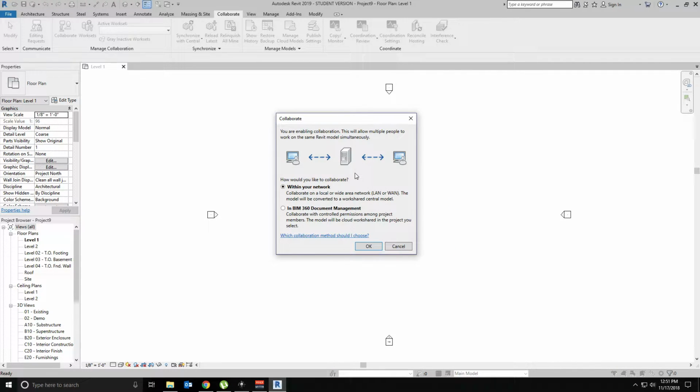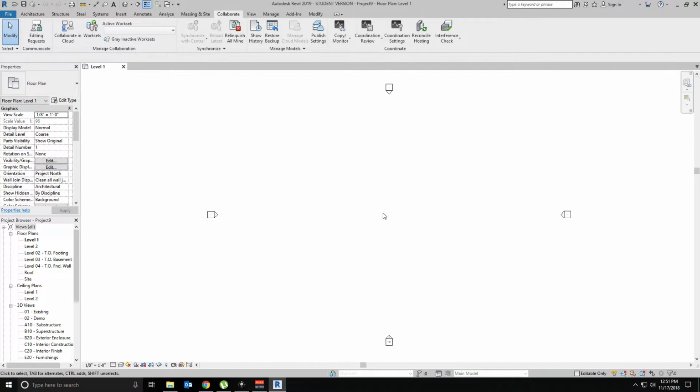Now Revit is going to ask us if we want to collaborate within our network or in BIM 360. If you're working in a studio, most probably you will want to choose within your network. This way you will place the central in your server and your colleagues can access it and create their local file from it. So we click on OK.